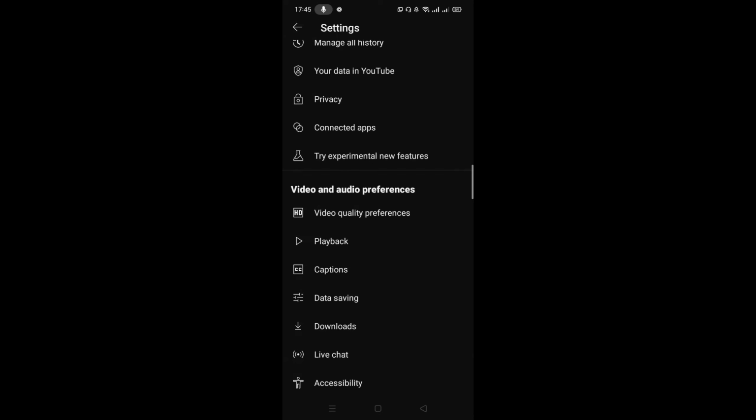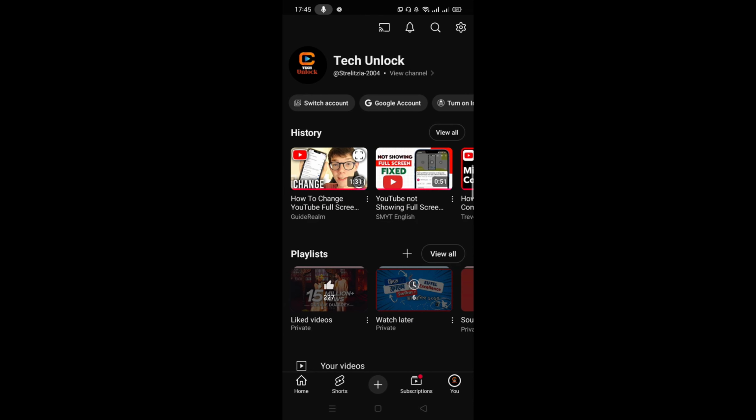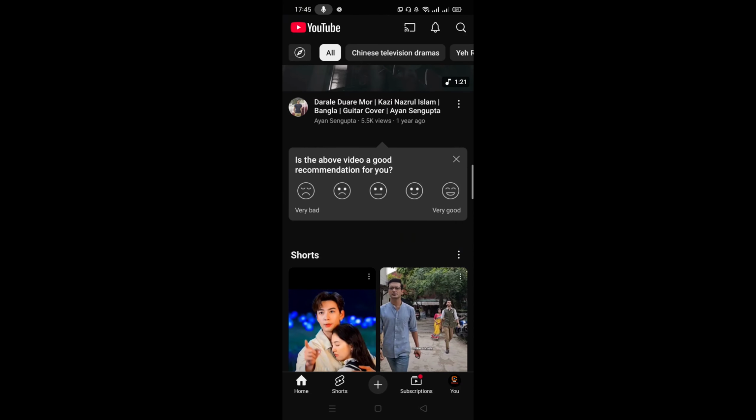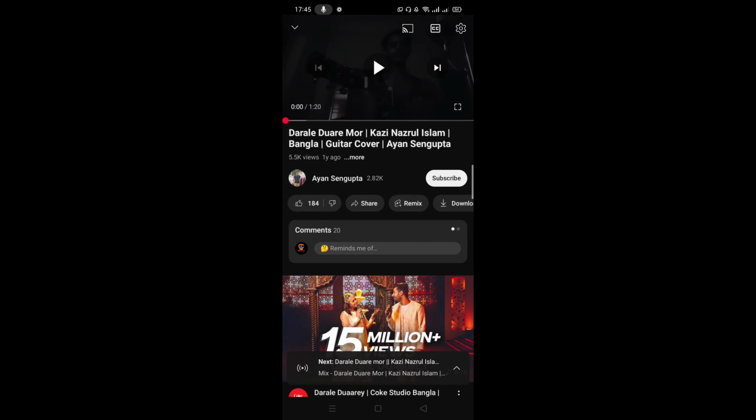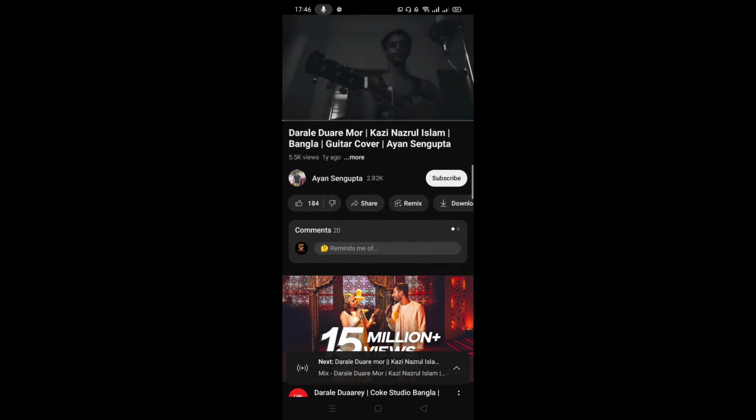Now go back to your home page and tap on any video. And at the right side corner, you can see a square symbol. You just need to tap on this option and it will give you a full screen, as you can see. And here you can zoom in, zoom out the options according to your necessity. So that's the way you can fix the problem.